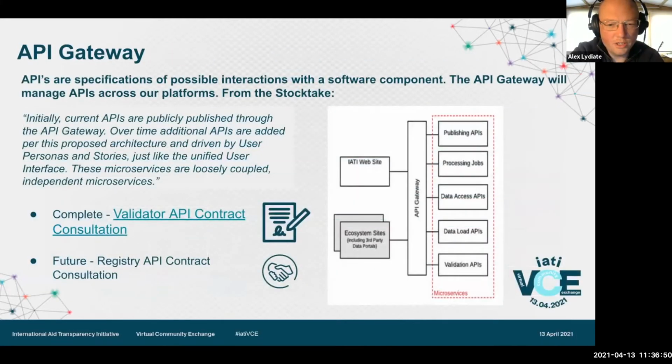Thank you very much. Yeah, so I'd like to talk a little bit about the process that starts really with the conclusion of the stocktake of last year and the recommendations there. And it brings us up to the point we are at the moment, which is implementing the Validator API, and then talk a little bit as well about the continuing process towards deployment of that and of the API gateway.